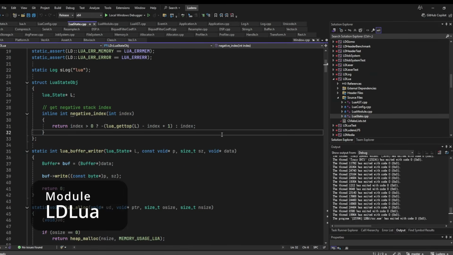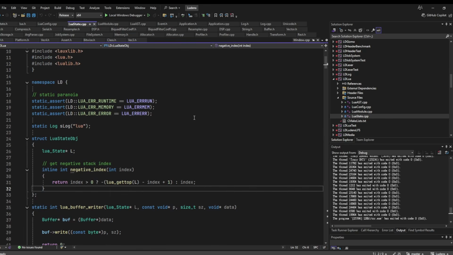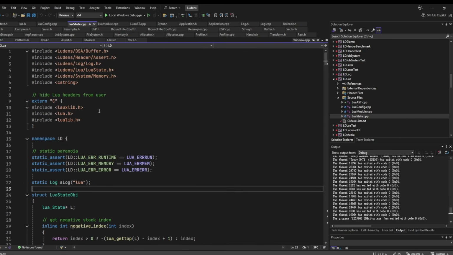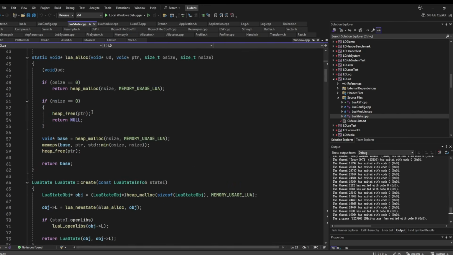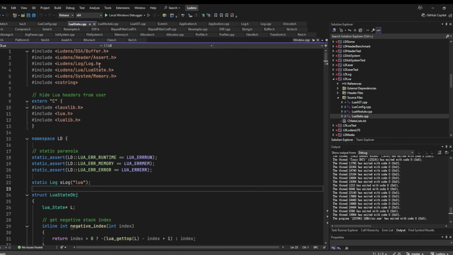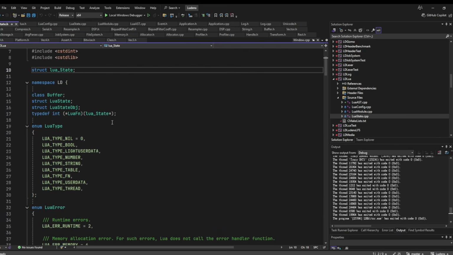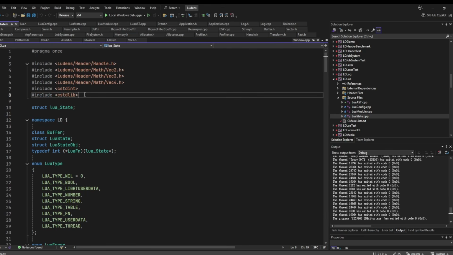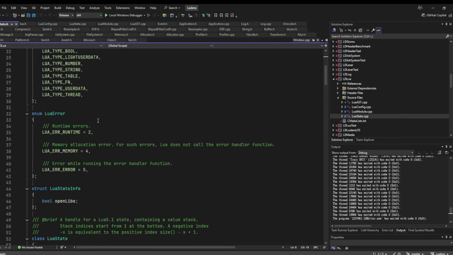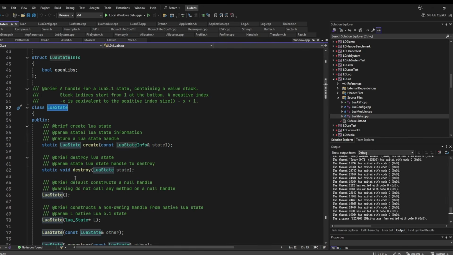And for the Lua module, this module actually doesn't deal with scripting just yet. This is mostly just wrapping the Lua state, which is a C API, into a more OOP friendly API. If we look at the public API, it's here, Lua state.h. So the actual symbol, Lua state, is just an opaque pointer here. We do not include the Lua headers in the public API here. So the Lua state class is just an OOP abstraction.